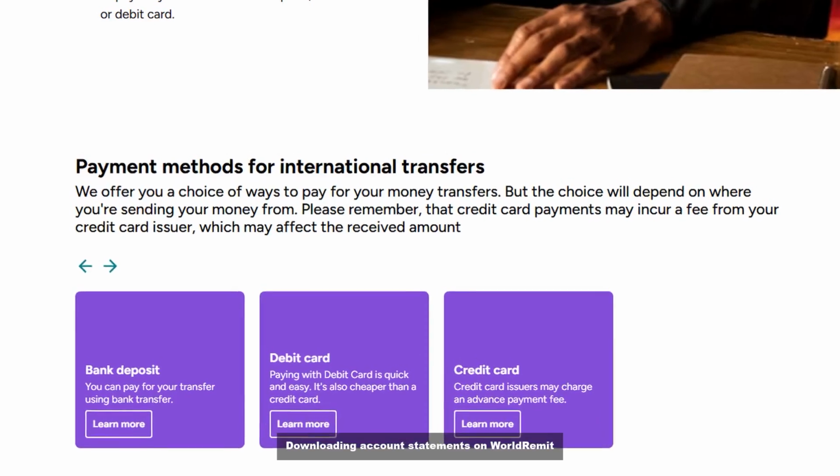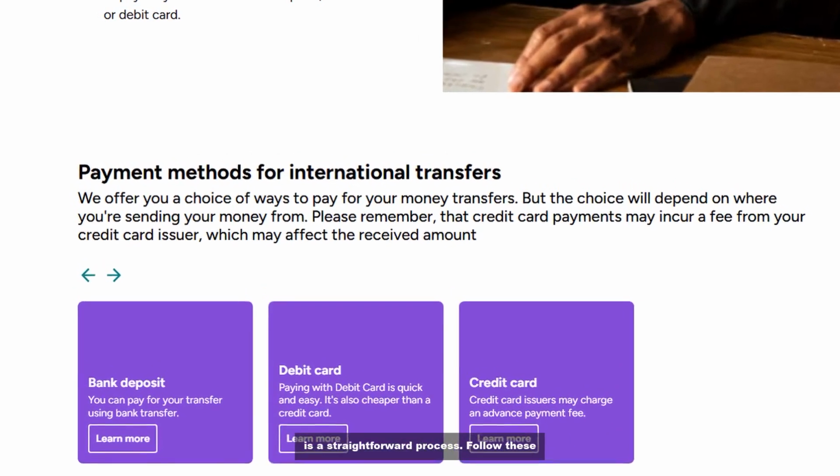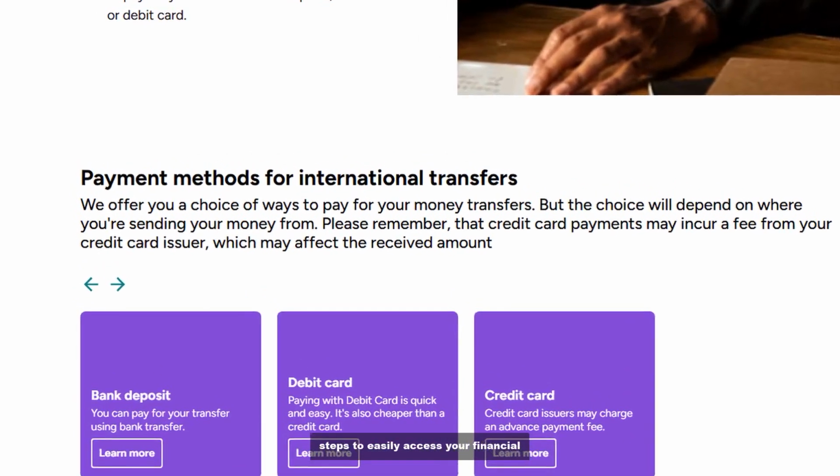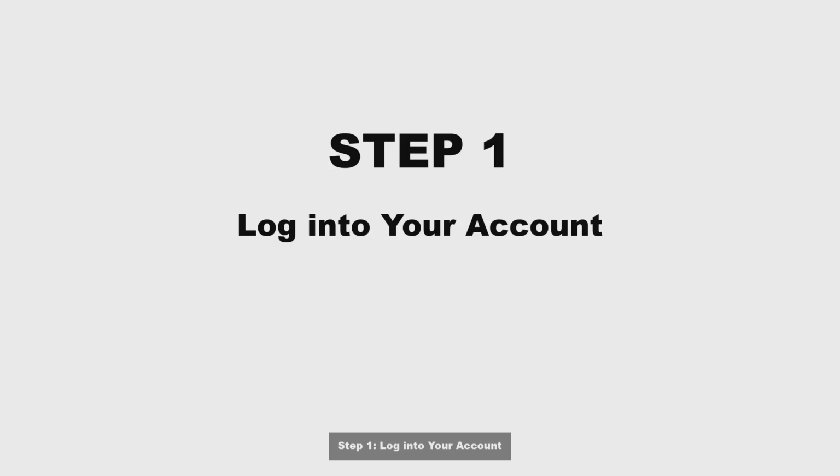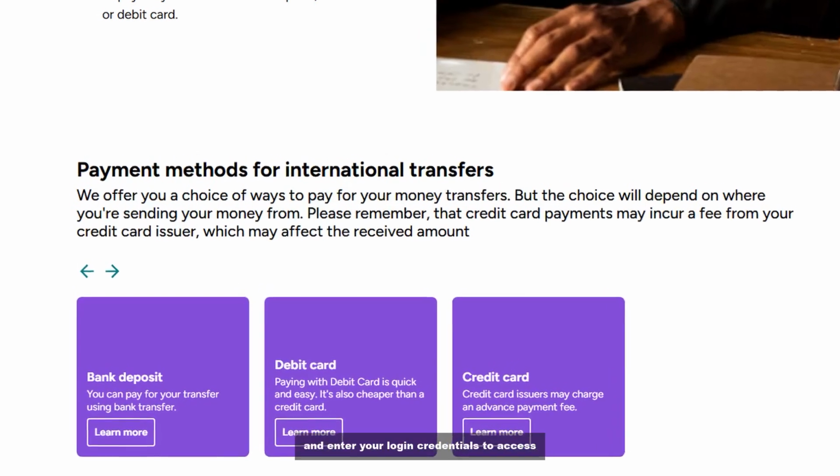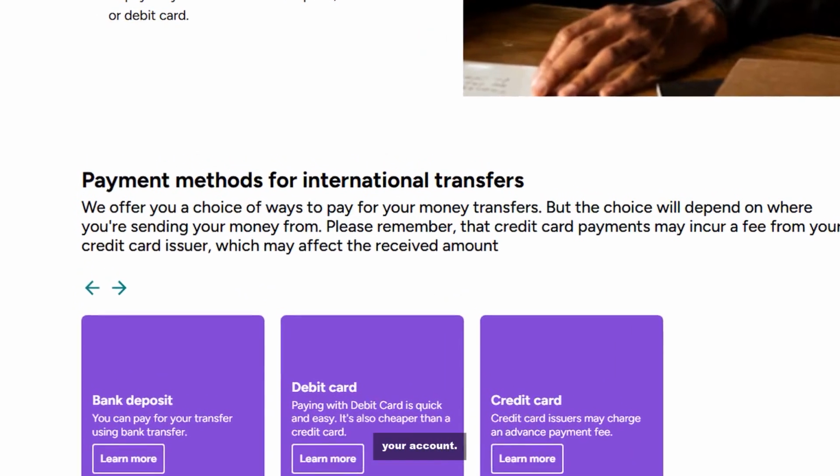Downloading account statements on WorldRemit is a straightforward process. Follow these steps to easily access your financial records. Step 1. Log into your account. Visit the WorldRemit website or open the app and enter your login credentials to access your account.